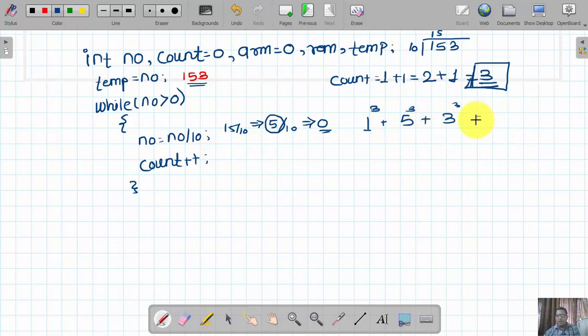So 1 plus 125 plus 27, and the obtained result is 153. So no doubt my input number, which is 153, and the number which is calculated by dealing with the power of each of these digits, which is equal to the count, right? So both numbers are the same, and hence my input number is an Armstrong number, right?